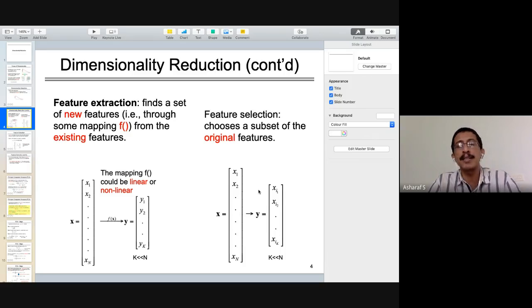And the second class of dimensionality reduction algorithms are called feature extraction methods. It finds a set of new features through some mapping f from the existing features. So, for example, you have got n features; your data is represented as x1 to xn. Can I represent my data in terms of k, which is less than n, which is essentially the problem? Can we find a new mapping from the available set of features to a new set of features, which is computed, which is essentially a mapped feature set?